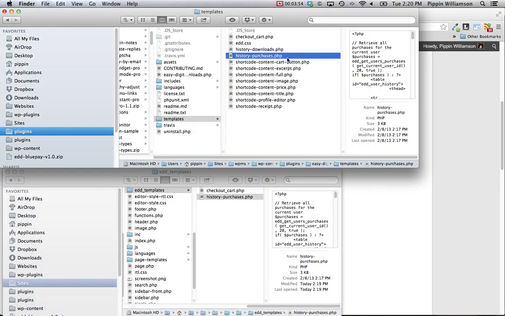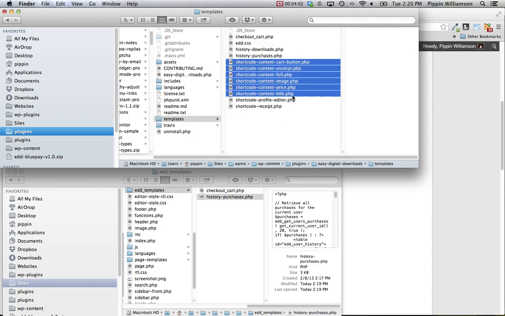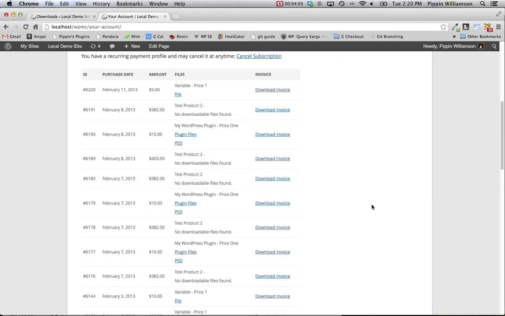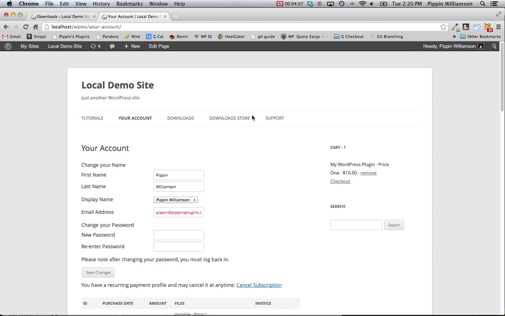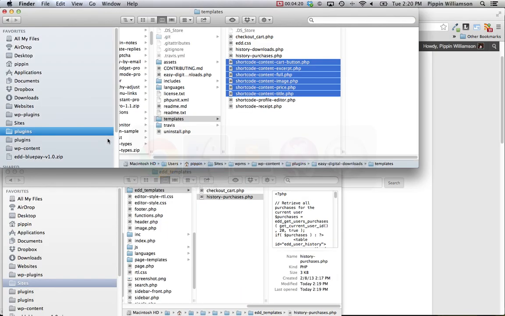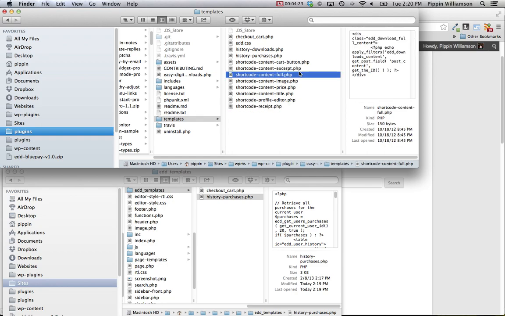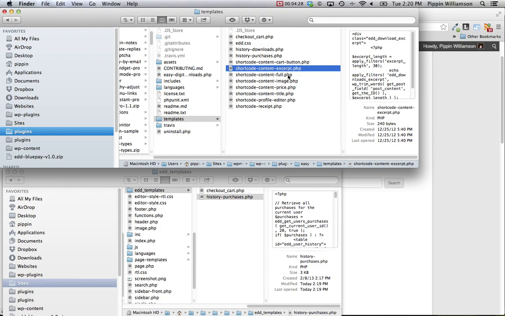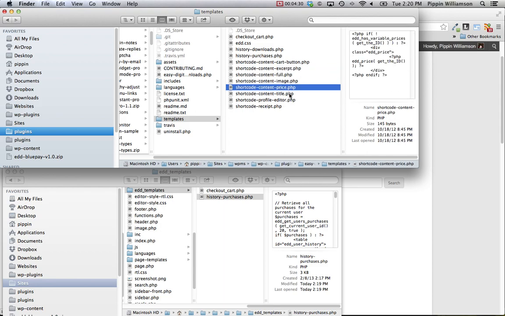There are several other template files as well. There are several of them that say shortcode content and then something after that. Each of these template files, these 6 right here, refer to the product's grid, which we can see here. So there are various template files that allow us to modify the title of the product, the description of the product, the pricing section, the product image if you have one, etc. And each of them is named appropriately to help you tell what that template file does. You'll notice cart button, excerpt, full, image, price, title.